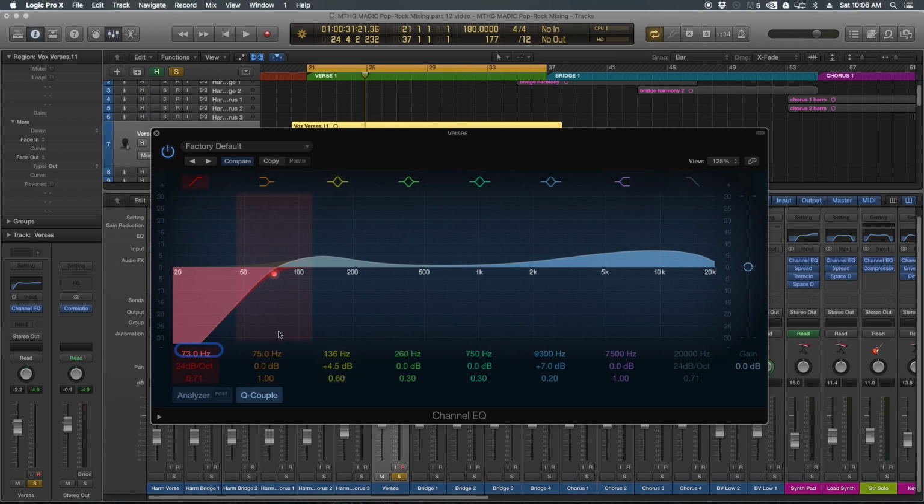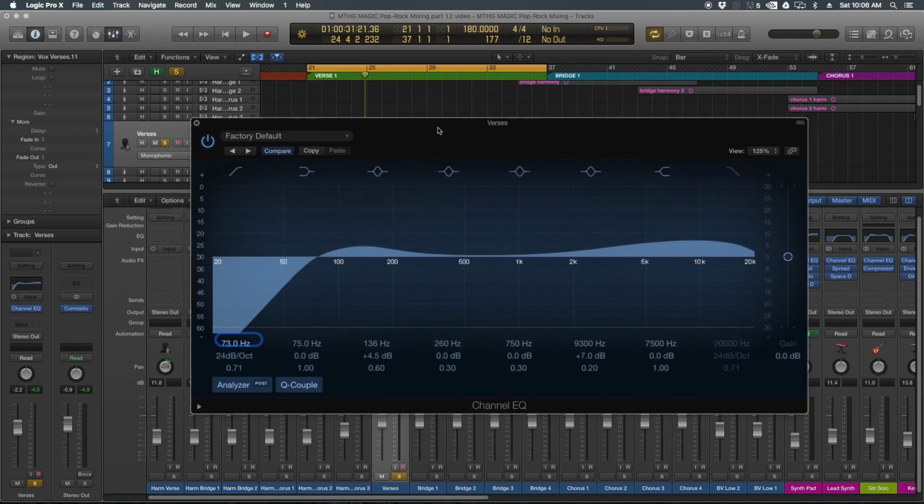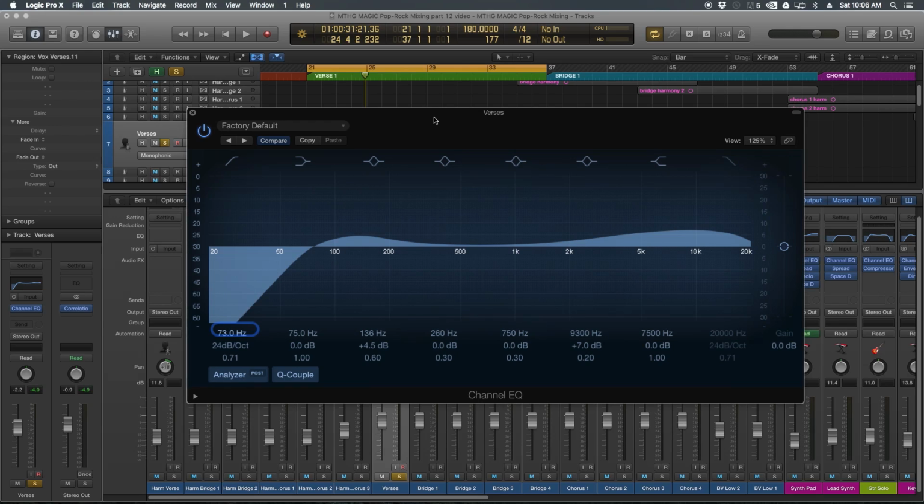So what I'll do now is I'll just turn the analyzer on. I've got just the vocals in the verses soloed, and I'm going to use my ear to dial this into taste, but also use the analyzer to my benefit in finding a tone that I like. The tone and EQ signature you choose is going to be different based on the mic that you record with and the preamp you record with. So let me just dial this in.